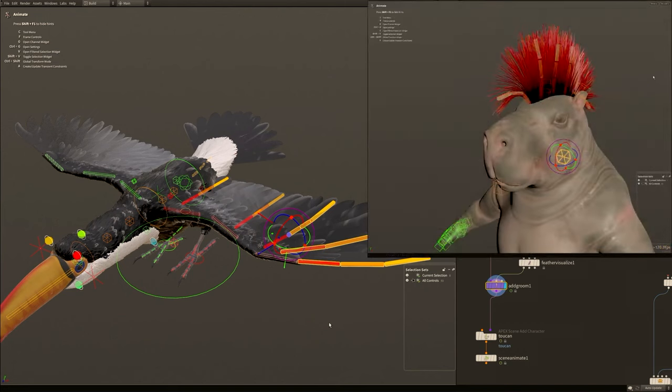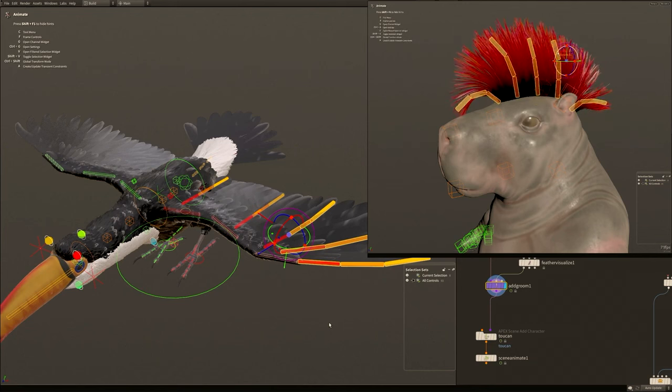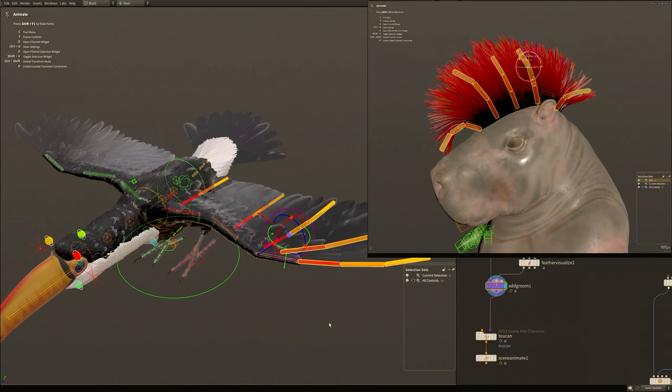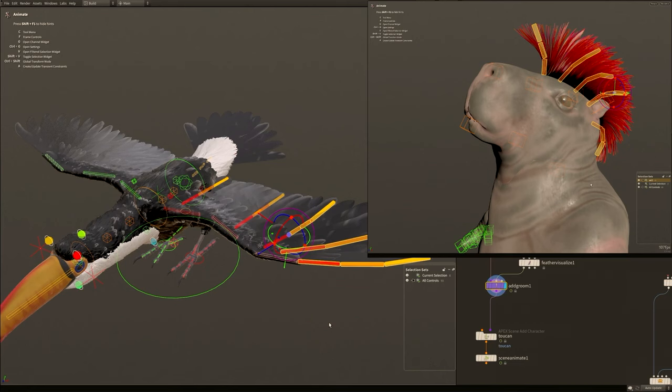And the same concept can be directly applied to any other groom. So here we have Cappy with a mohawk. And if you really want to style it and animate it as an animator, you have a much better idea of what's going on with that hair. And you might as well just leave it at that, or you still post-process it. So you have the option of choice there, but as an animator, you have a much better understanding.